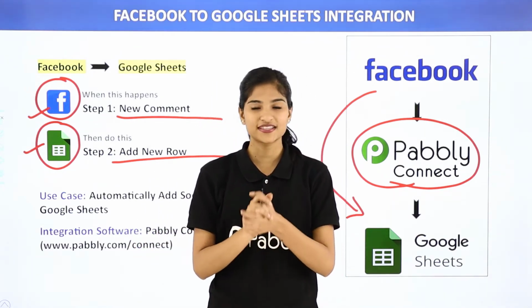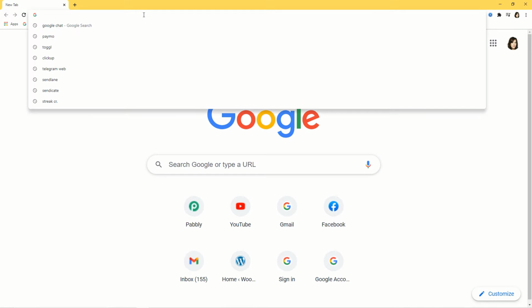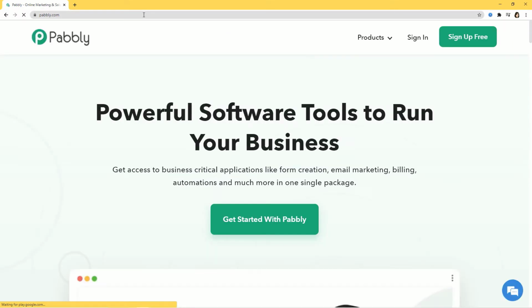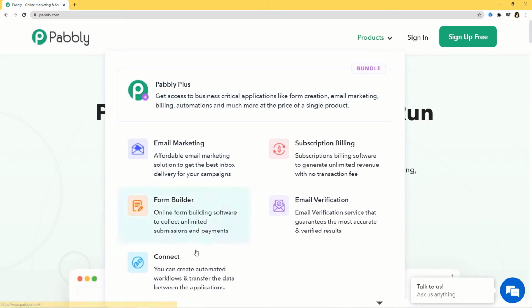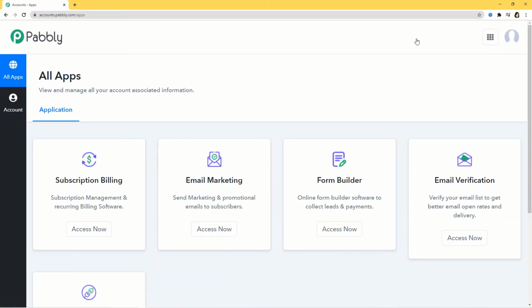So let me show you this on my screen. Here I am at Google, and now I'll go to this URL section over here and type pabbly.com. Okay, so this is the website of Pabbly, and now I will hover over this product section and click on Connect. Now I'm going to click on Sign In. Because I've already signed into my account, that is why I am here.